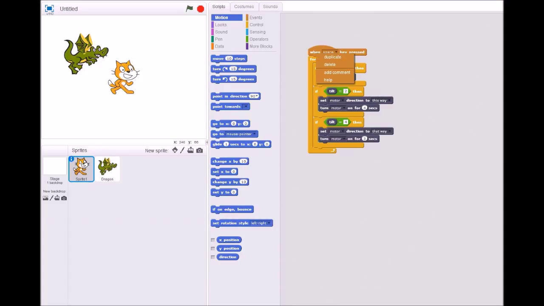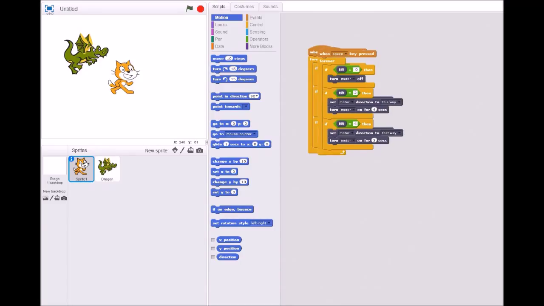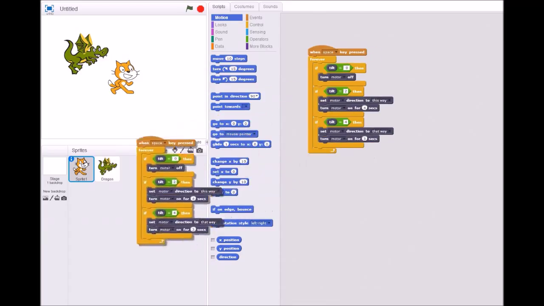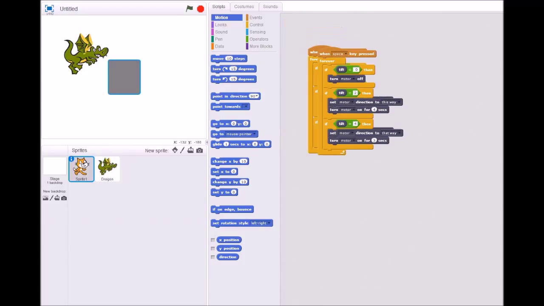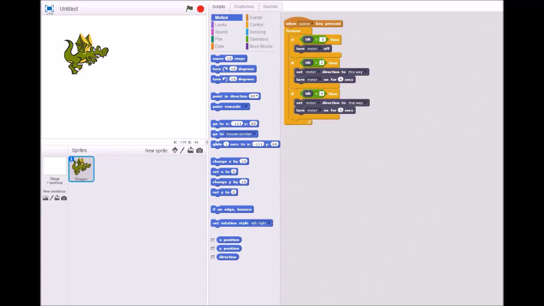So I'm going to duplicate, and I'm going to drag the duplicate over to the dragon sprite, and I just click on it, and voila, there is the program for the dragon. I want to get rid of the cat, so I'll right click on the cat, and I'll delete it. I no longer have a cat. So here I have a dragon.